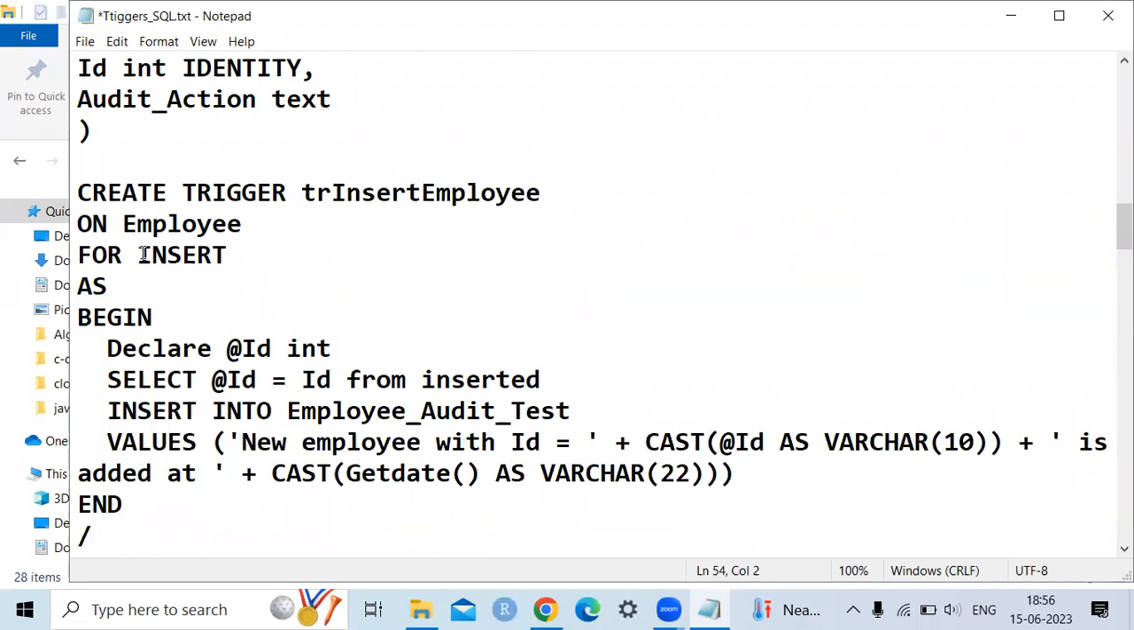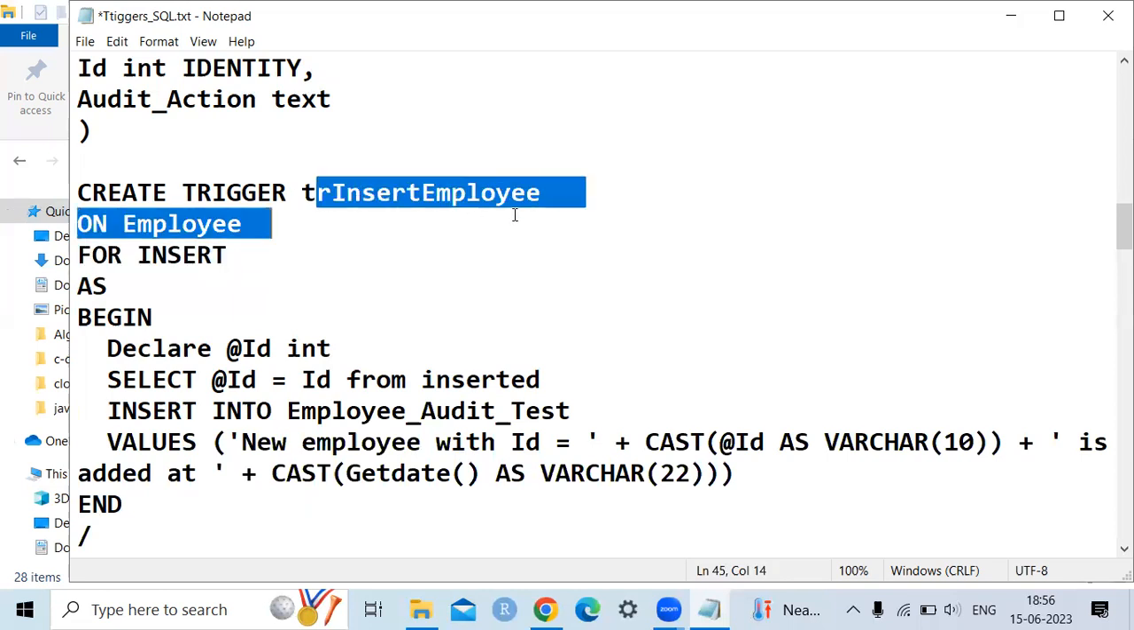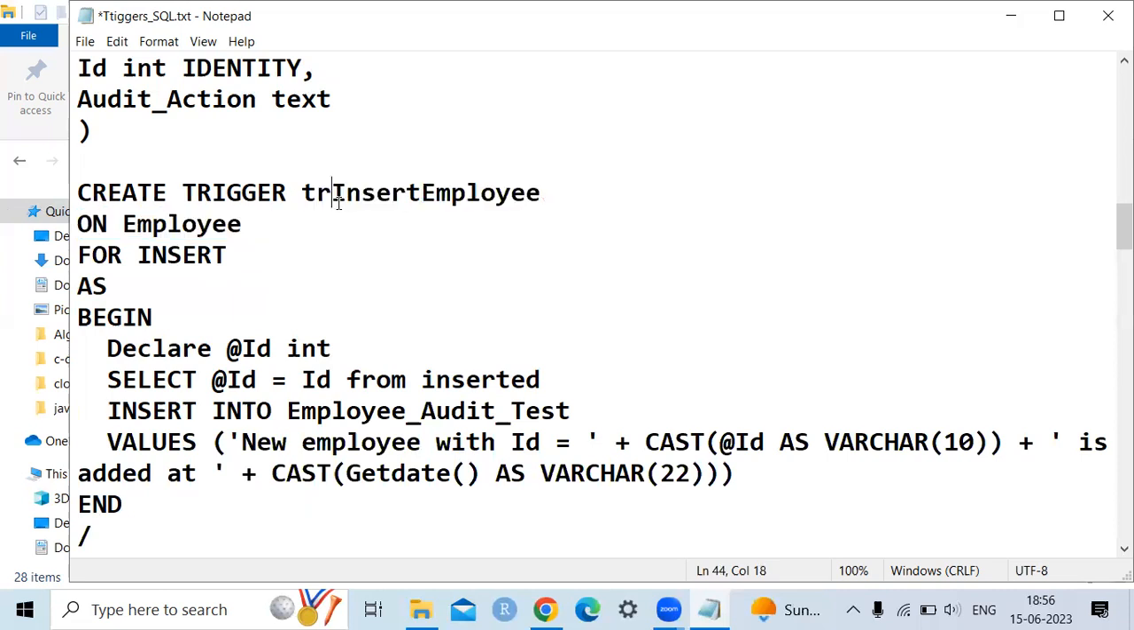So for what purpose am I doing this here? For insert. It means whenever you insert a record into the employee table, the trigger tr insert employee will be fired. This trigger will fire whenever you try to insert a record into the database table employee. See here, select ID, at ID equal to ID from inserted.